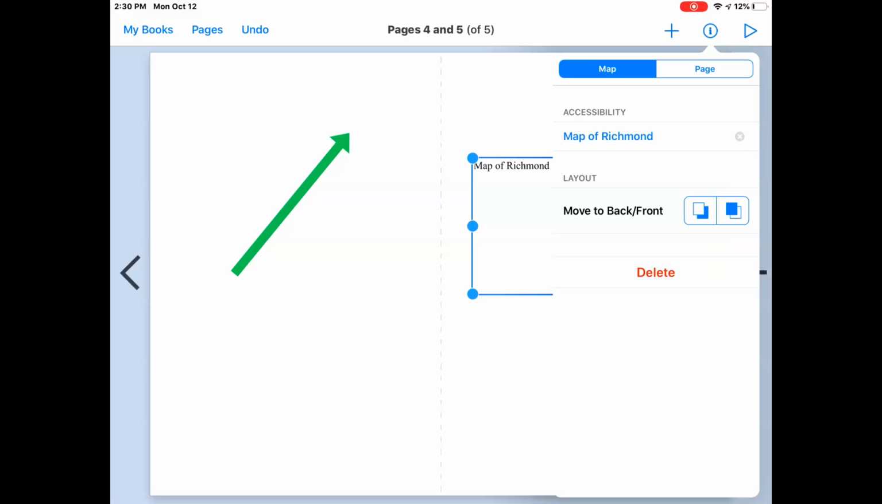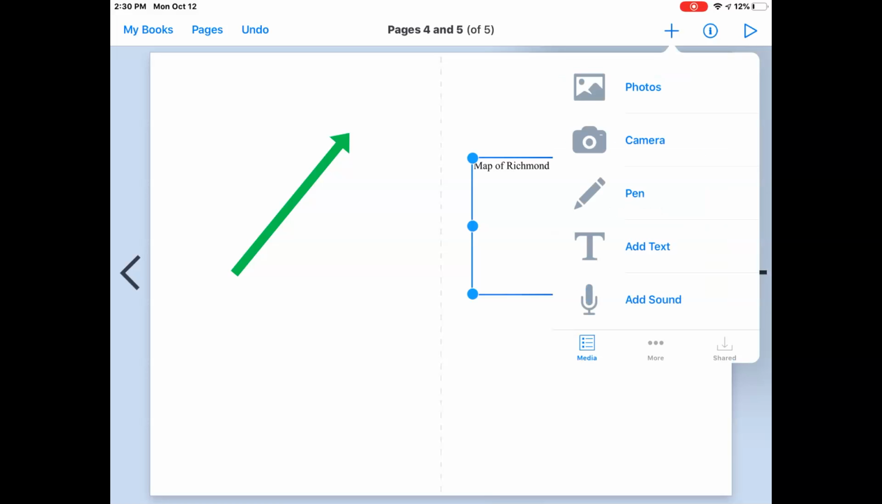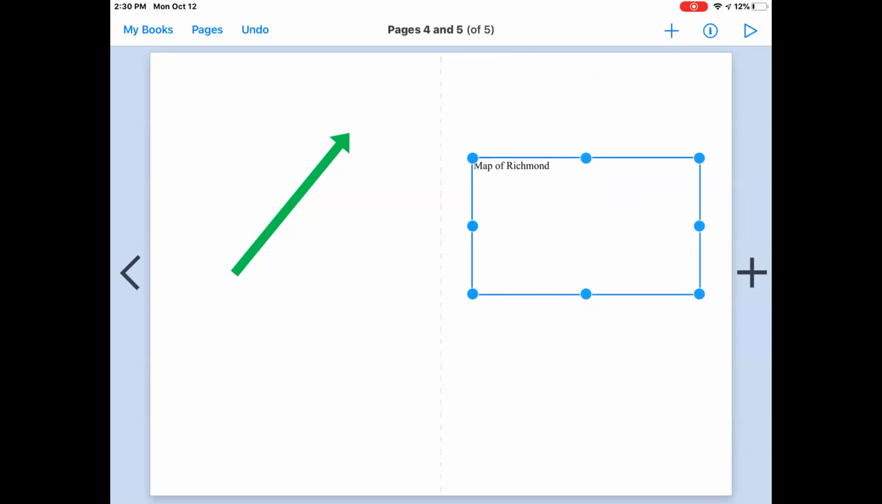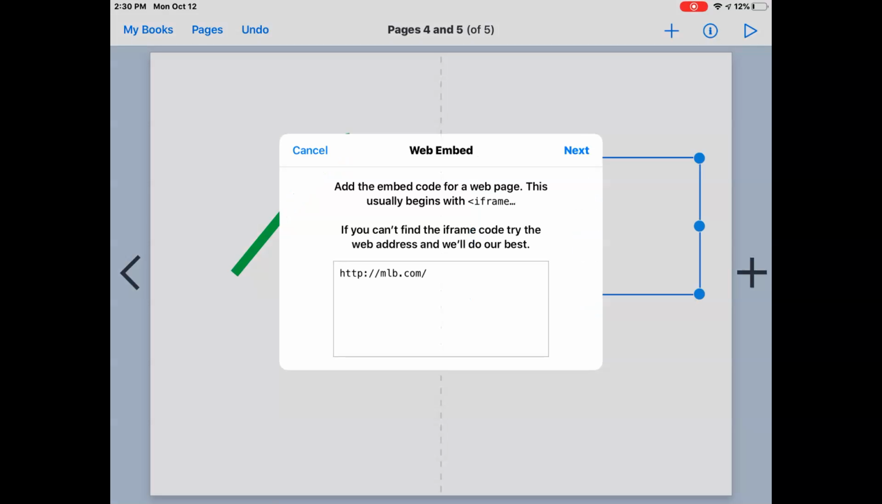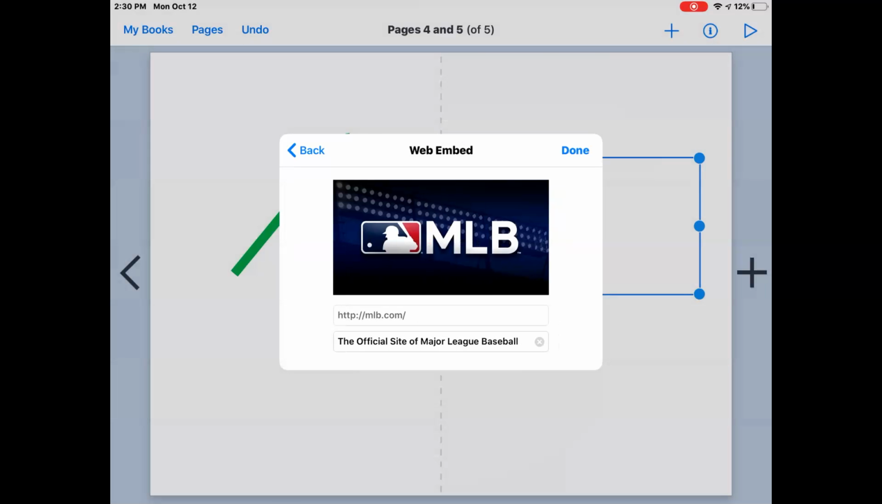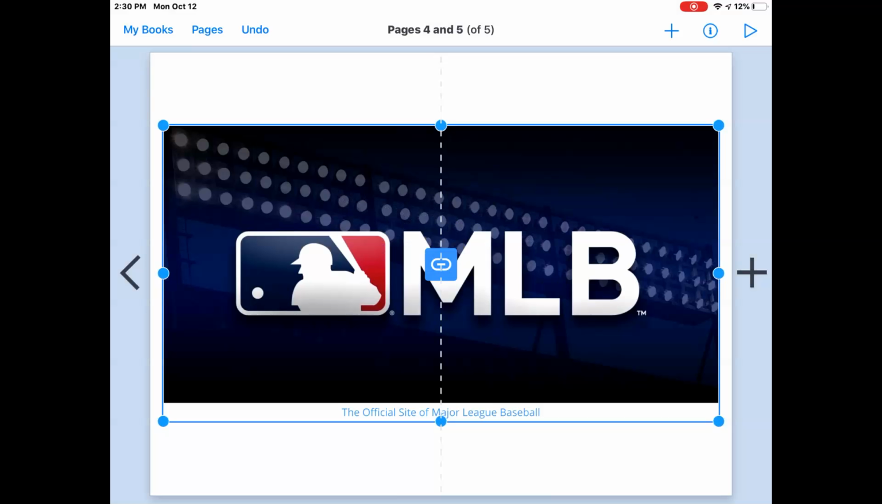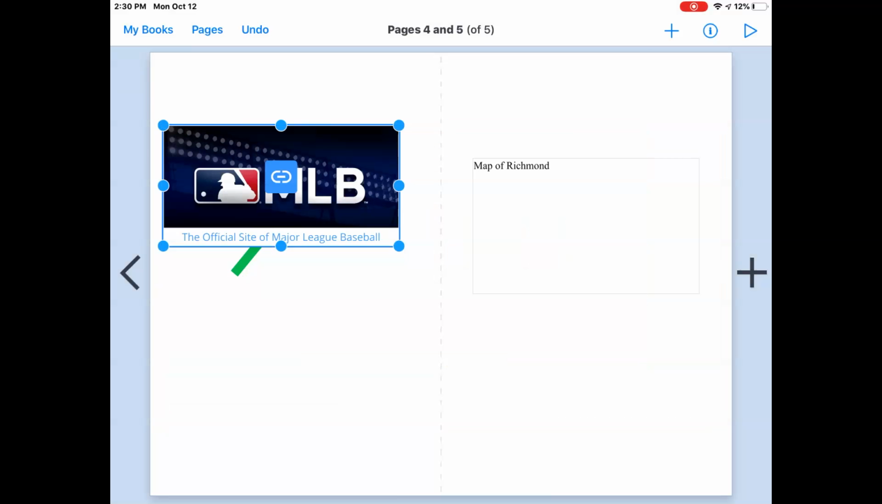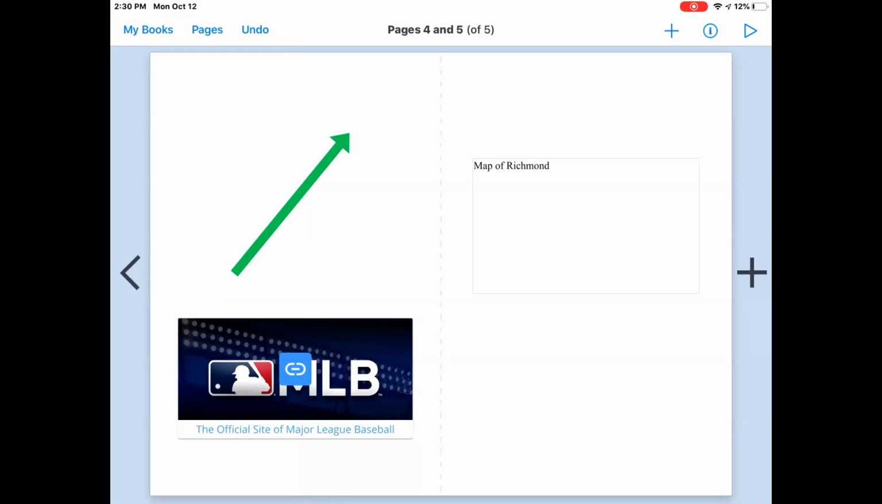Tap on the plus sign, more, and the last thing I can do is embed a website. I've already typed in the website for Major League Baseball. I'm going to tap next, and this is what will show up on my page. Hit done. It is again a little large, so I'm going to resize it, make it a little smaller, and that would be able to link the user to the site of Major League Baseball in the book itself.